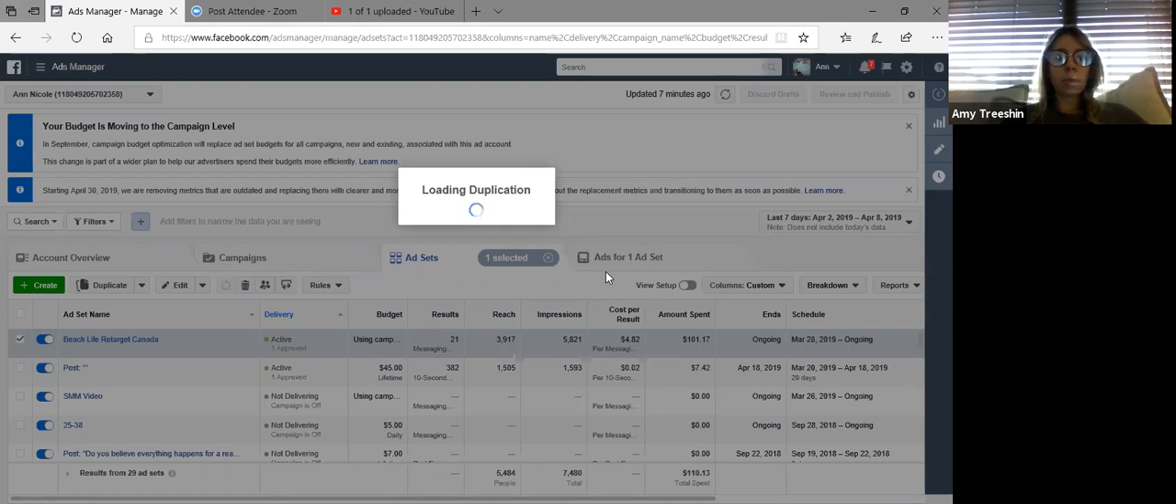Okay, so yeah, scale it if it's less than $4 a lead, that's a really good ad. And then split test it if it's higher than $4. Don't shut off your original ad until the duplicated ad is performing the same or better.